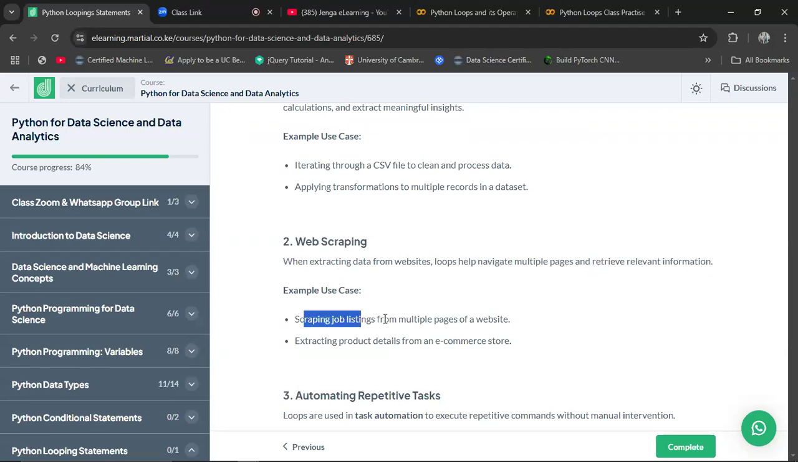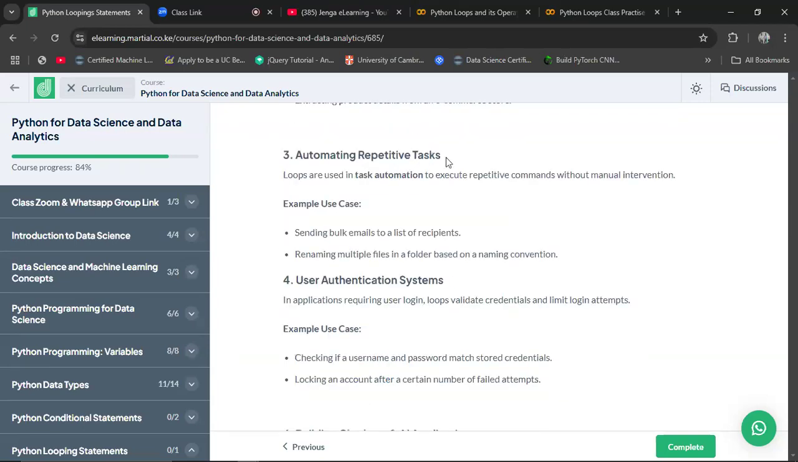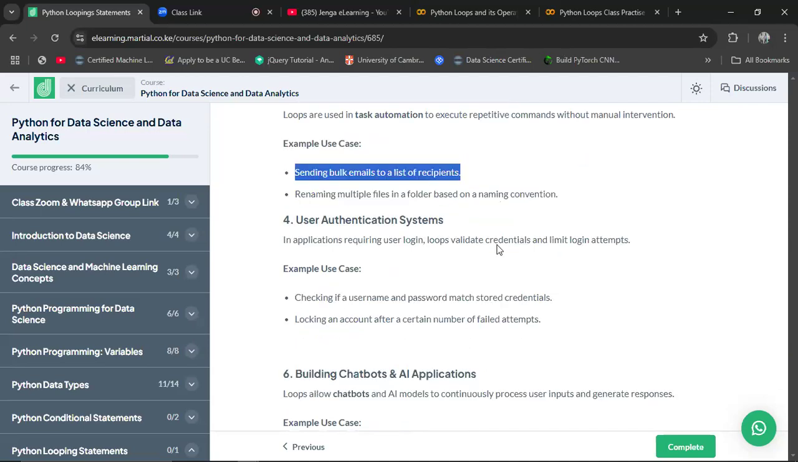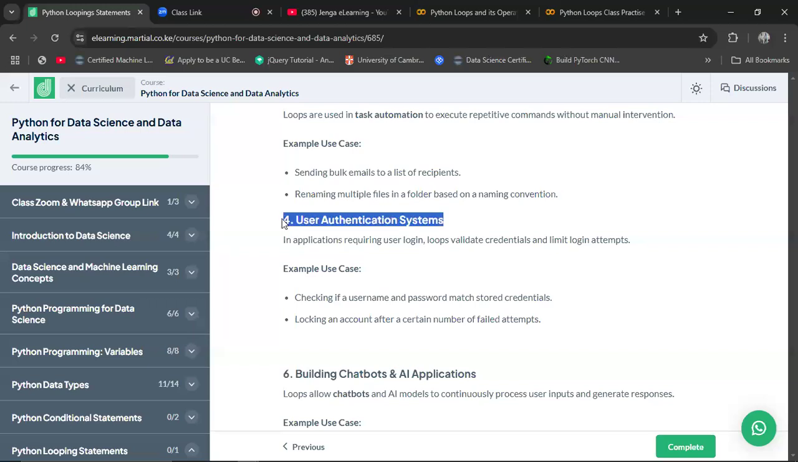For example, you have job listing, product details, and so on and so forth. So it's something you're going to do in our data science classes, web scraping. We can use it to automate repetitive tasks like sending bulk emails. We can use it for user authentication system by checking a locking account after a certain number of failed attempts.